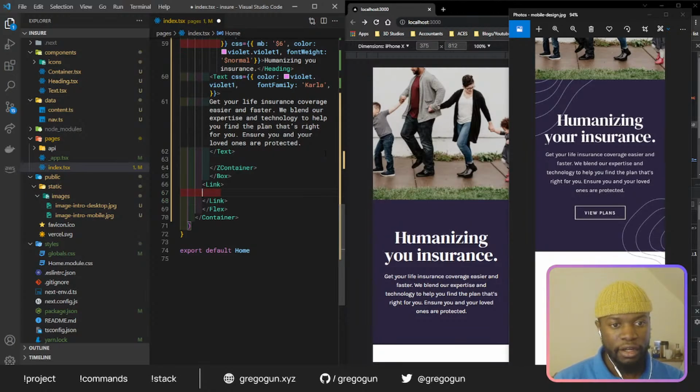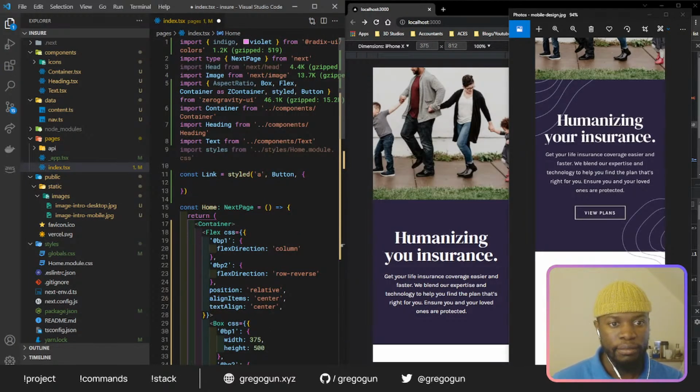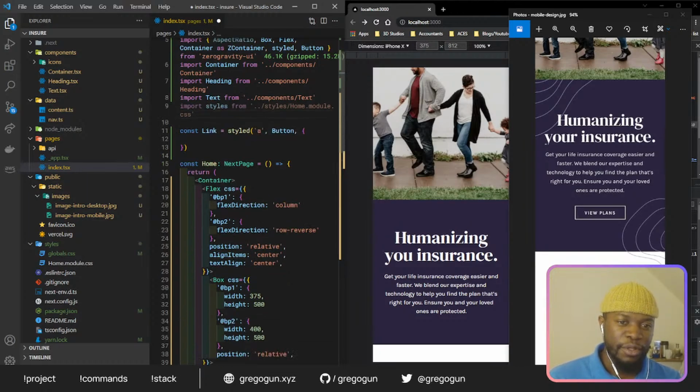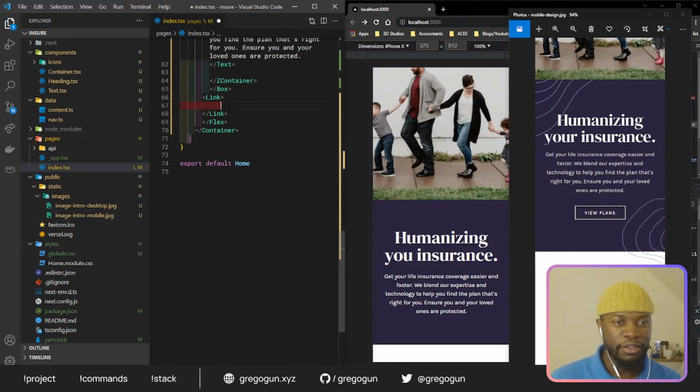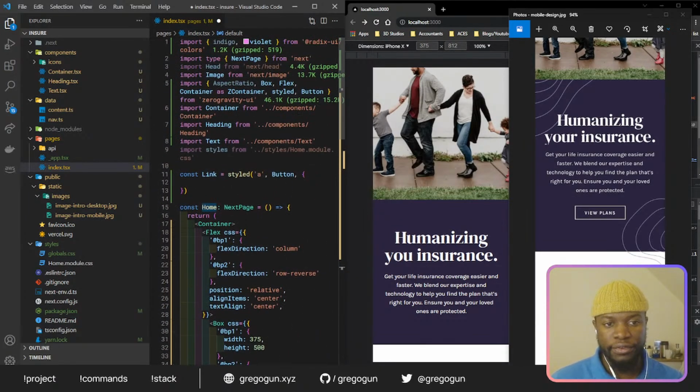What I do want to make sure is that we're using, well, actually we don't need to in this sense, because we're not navigating away from the page. Typically I'd use the Next link and pass the href so we could get that client-side navigation, but I don't need to do that right now. So inside this I'm just going to put view plans, and what I'm going to do here is a little trick, which is a good thing for a button like this where you want to ensure that the text is capitalized.